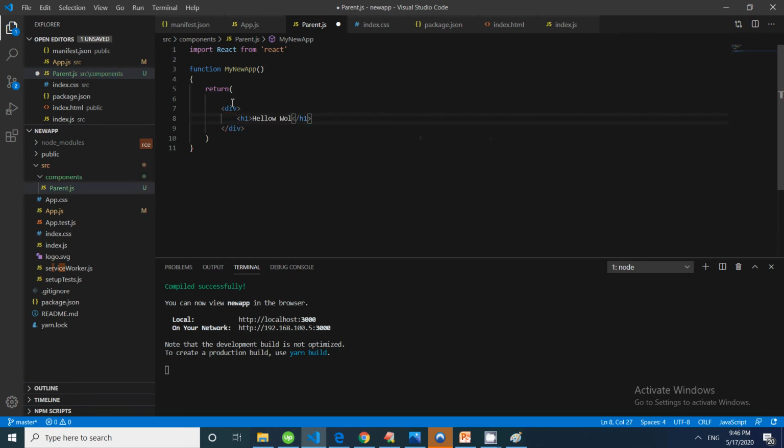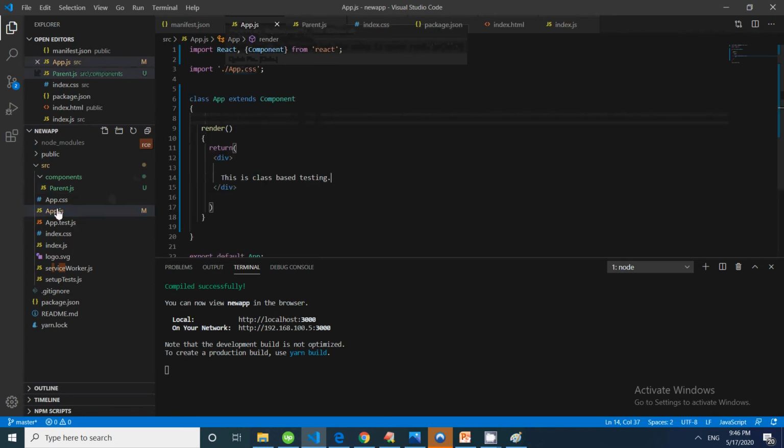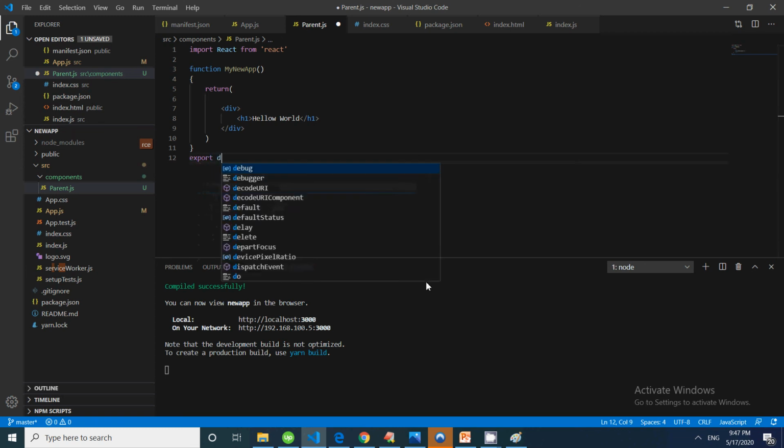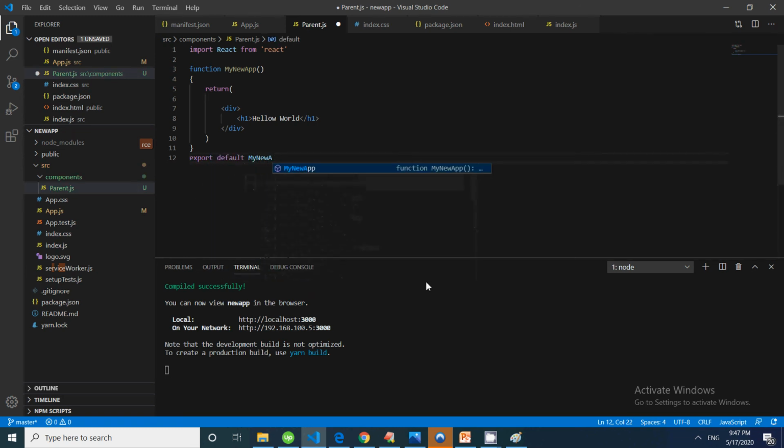I will then let you know how you can create props. First it is simple: a component is created, MyNewApp. In order to call this component, you can see that it is created, but it is not available to be used because we have not exported it. So we need to export this. Write export default MyNewApp. Now it is ready to export and it can be used in the main app.